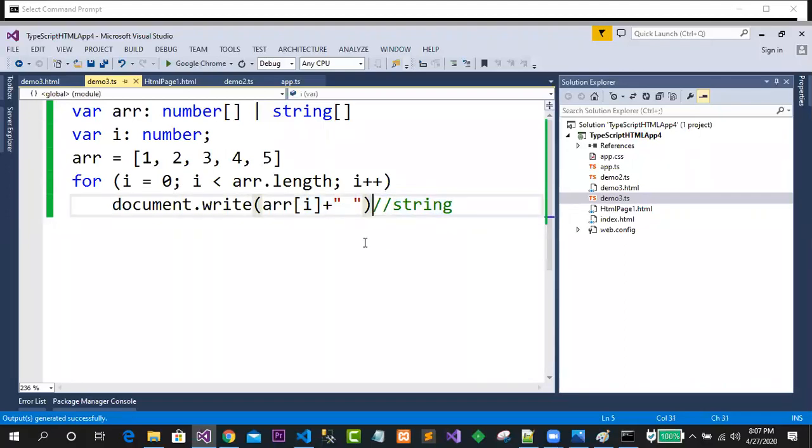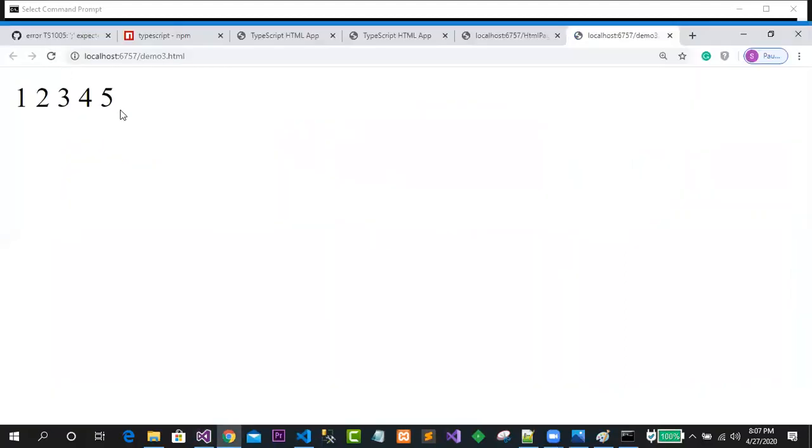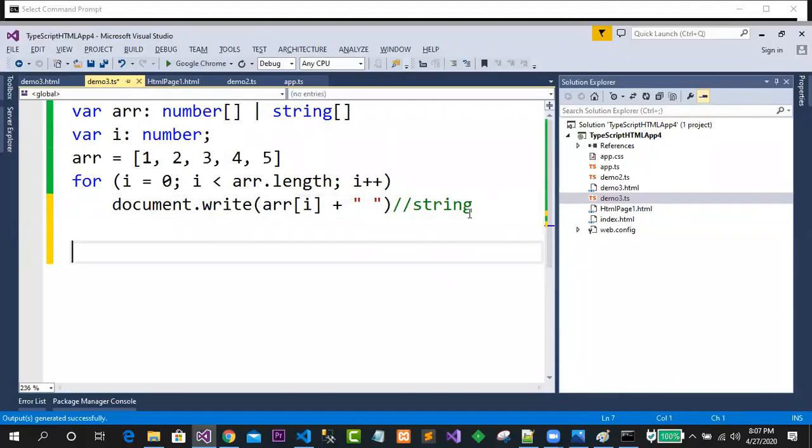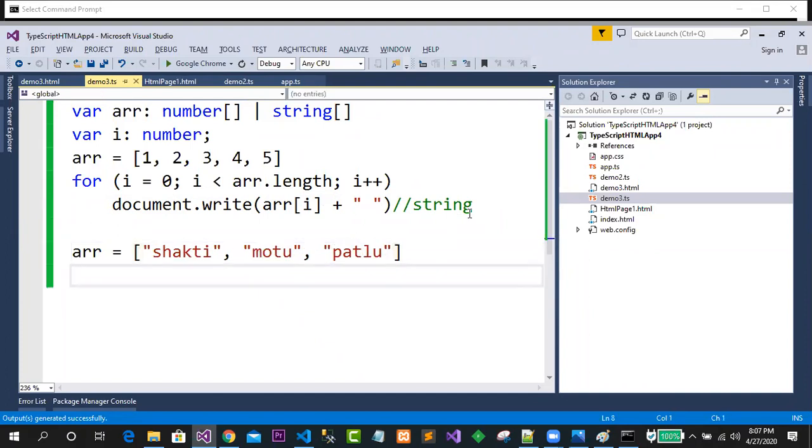Okay, so in this case, let me refresh here. Yes, I'm getting the output. Now the requirement is what? Let's say again I have taken arr, but in this case I have written some kind of value like Shakti. Clear? Let's say I have written Motu, and suppose Patlu. Some values I have given over here. Okay, so now I will do the same thing. Let me copy this one and paste here.